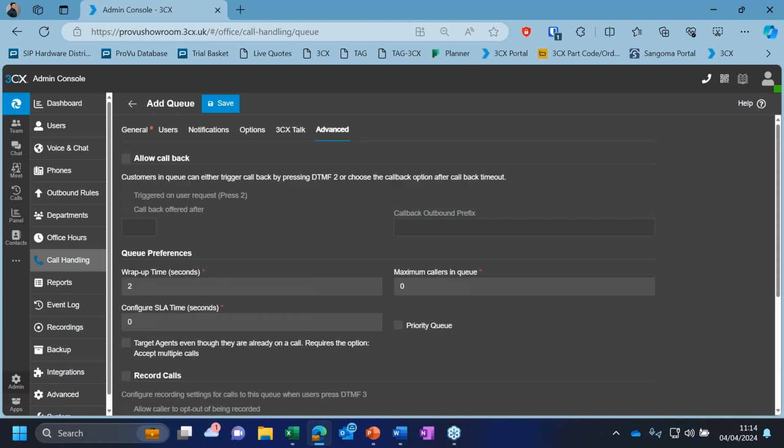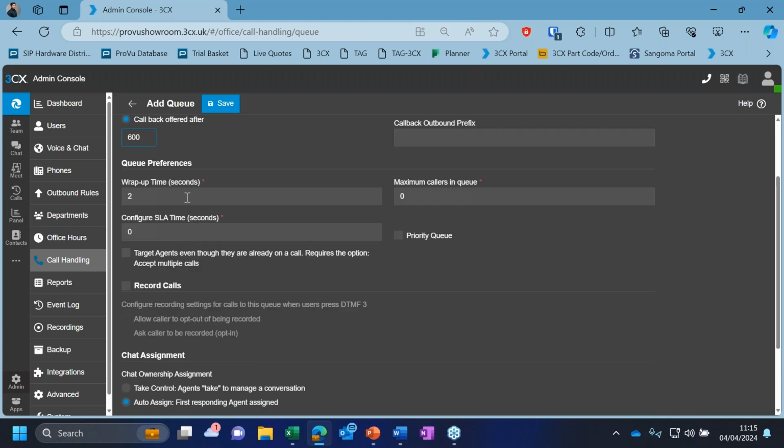So advanced, we have again some more features here. So allow callback. We can select allow callback. So after the user's pressed the number 2 button on their phone, it can then initiate the callback, or we can set a callback, like offer the callback after a certain amount of time. So defined in seconds. So after 600 seconds, or it might be after 300 seconds, and you can get a callback. Just give users a little bit more user-friendly system.